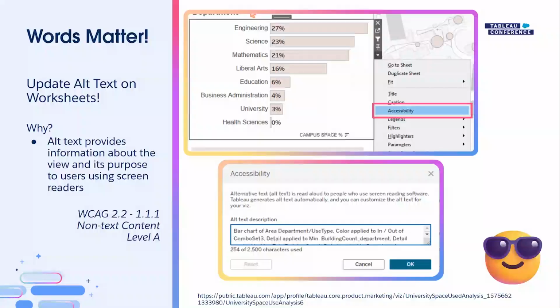And the extra bonus here is that alt text on the worksheet is screen reader accessible out of the box. With captions, you have to make that caption be visible on the dashboard in order for a screen reader to make use of it. And that can feel like all that text is cluttering up the viz. And with alt text, the description is hidden. It's hidden from sighted users, reducing potential clutter on the dashboard.